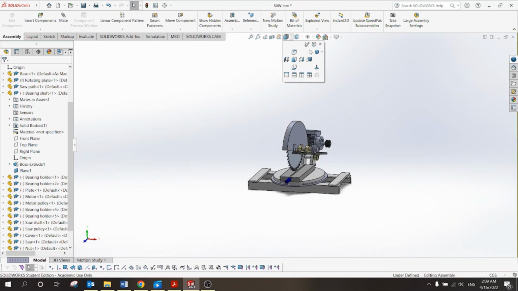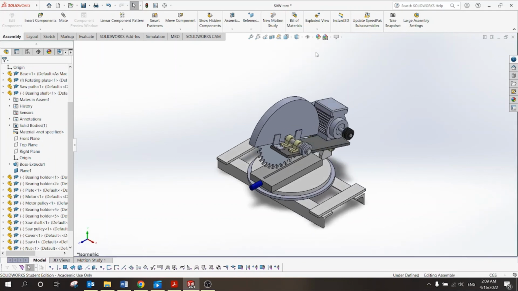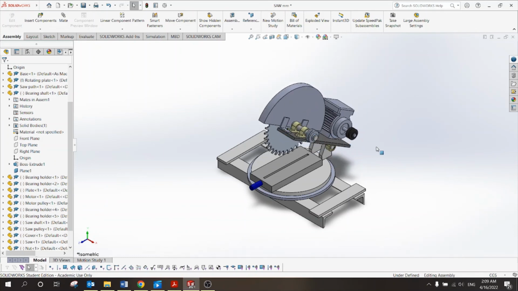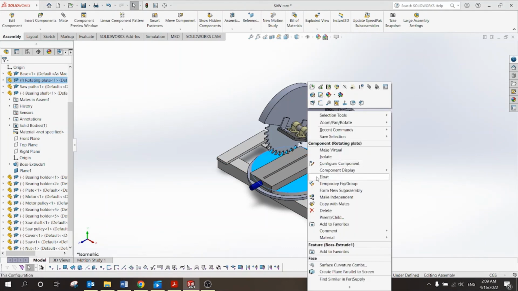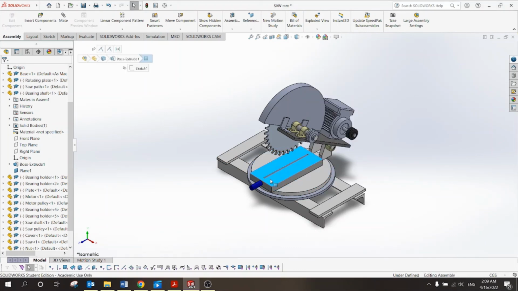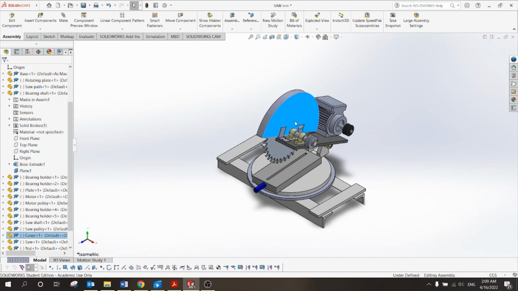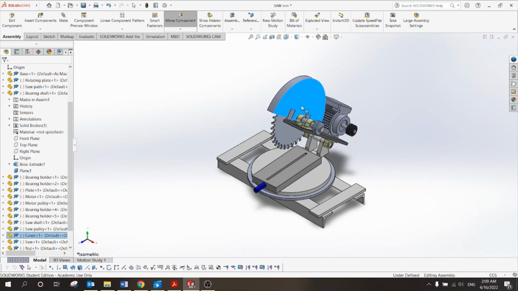Let me check the whole view, the isometric view, and this mechanism is going up and down. And remember that I fixed the rotating blade in order to get the freedom to make the components. Now, if I float this, right click and float, you can see that I can rotate this in multiple angles, and at the same time I can move the saw up and down.